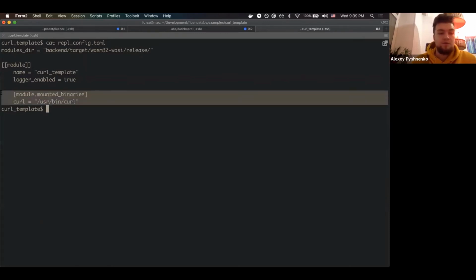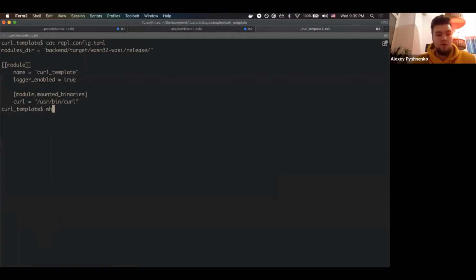And here we specify the same mounted binaries. So we tell the FC REPL that it should look for the curl on my system. Now it is running locally under this path. So let's run it.